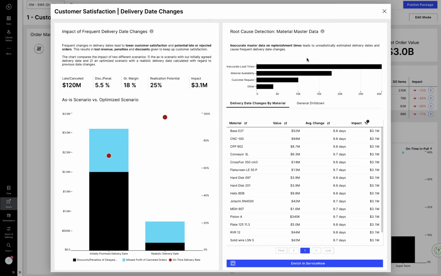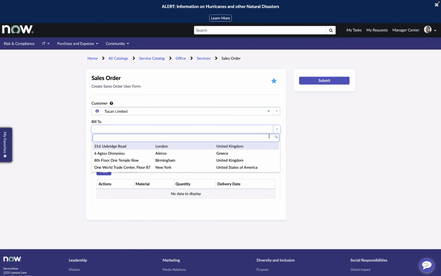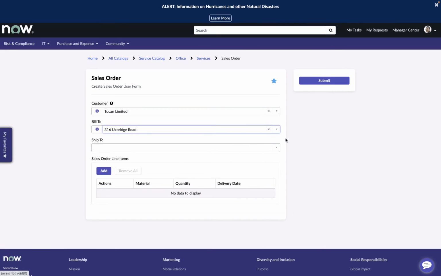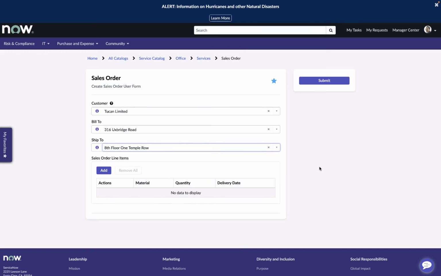To fix this inefficiency, Alex recognizes that user interfaces have to be enriched with additional insights to prevent later delivery date changes. Alex turns to ServiceNow to quickly create a new order entry portal. In ServiceNow, Alex creates a new portal to allow customer service representatives to enter sales orders. Once submitted, the sales order is automatically created in the SAP system.